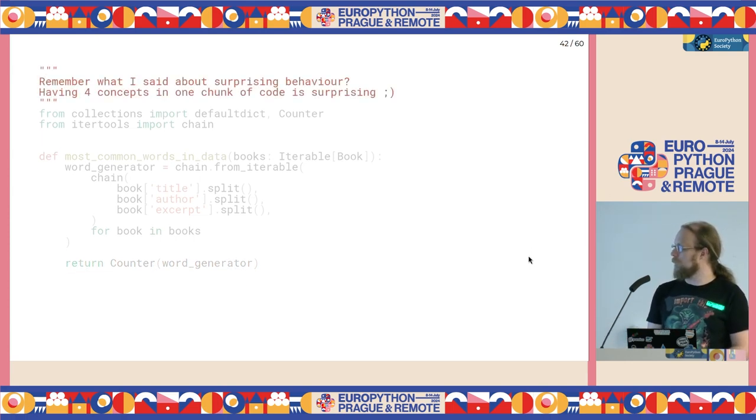Obviously, we can remember what I said about surprising behavior. This might not be surprising, but only because when you're junior, you don't know what's happening here. There are so many concepts in this one. At least I wouldn't, if I were fresh to Python, I would say, wow, iterable, what's all that?